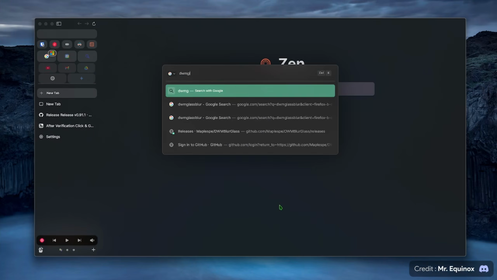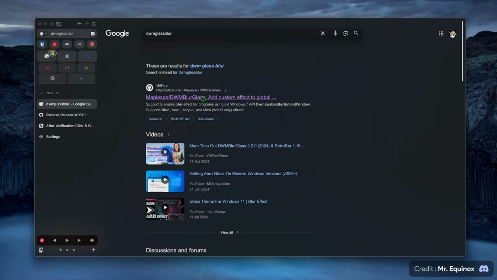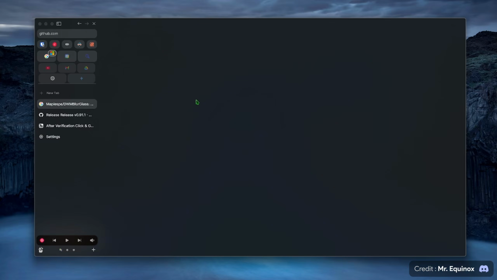Alternatively, here's how to set up custom transparency with DWM Blur Glass in Windows 10 and 11. First, download the latest version from GitHub releases and extract it.